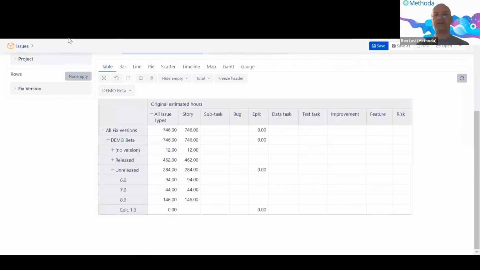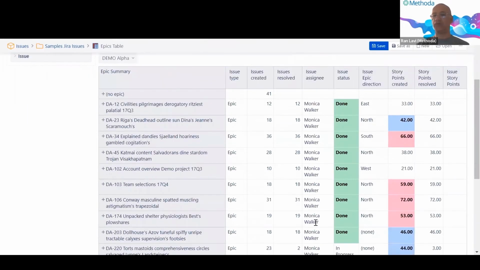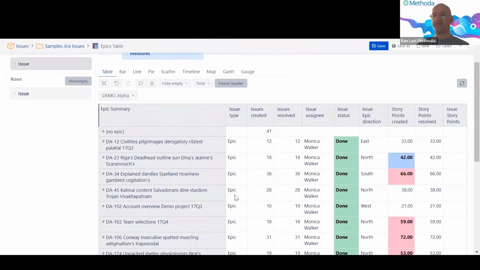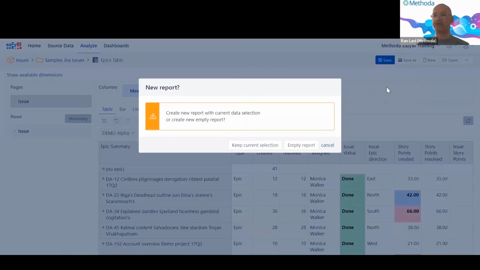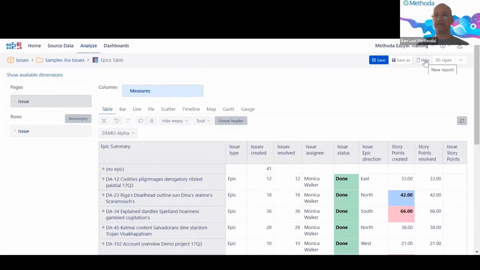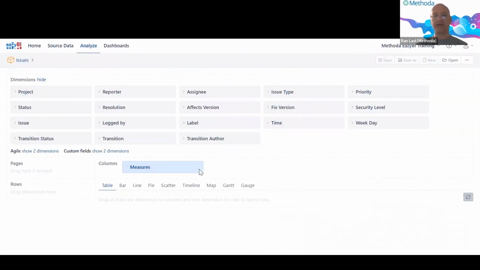So in order to do that, let's go to the epics table. And let's try to create this epics table from scratch. Yes. So let's create a new report. I just click on this new button at the top right, new report. I will create a new empty report. So in order to create my report, I need to put something in the rows. I need to put something in the columns. Yes, some dimension. Doesn't have to be because we have also the measures, but at least something in the rows.